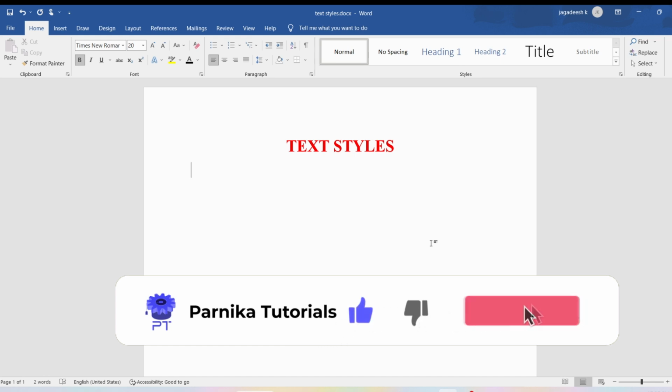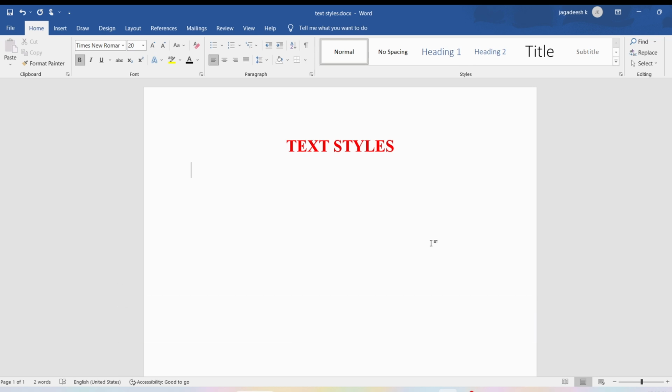In this video, I want to discuss text styles in CSS. So I sincerely request everyone to watch the complete video for better understanding. The text styles are useful for you to style the text content.